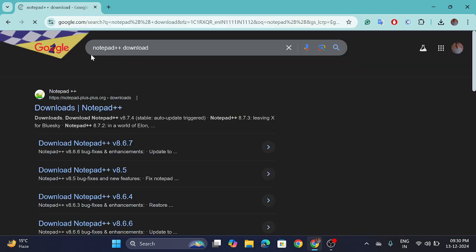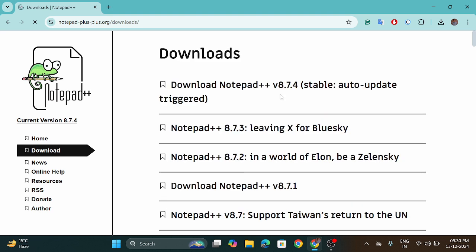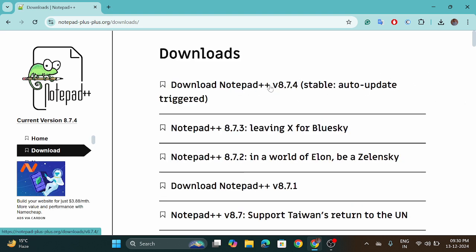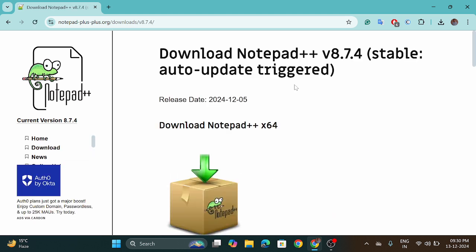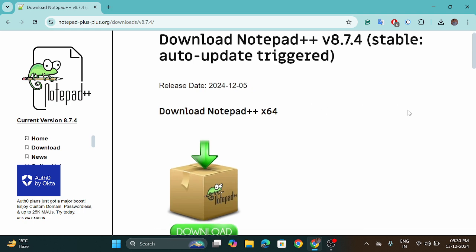First of all, go to your browser and search for Notepad++ download, and visit this first website, which is the official website of Notepad++. And now you can see the latest version of Notepad++ is 8.7.4. So click on this link and you will be redirected to the download option.